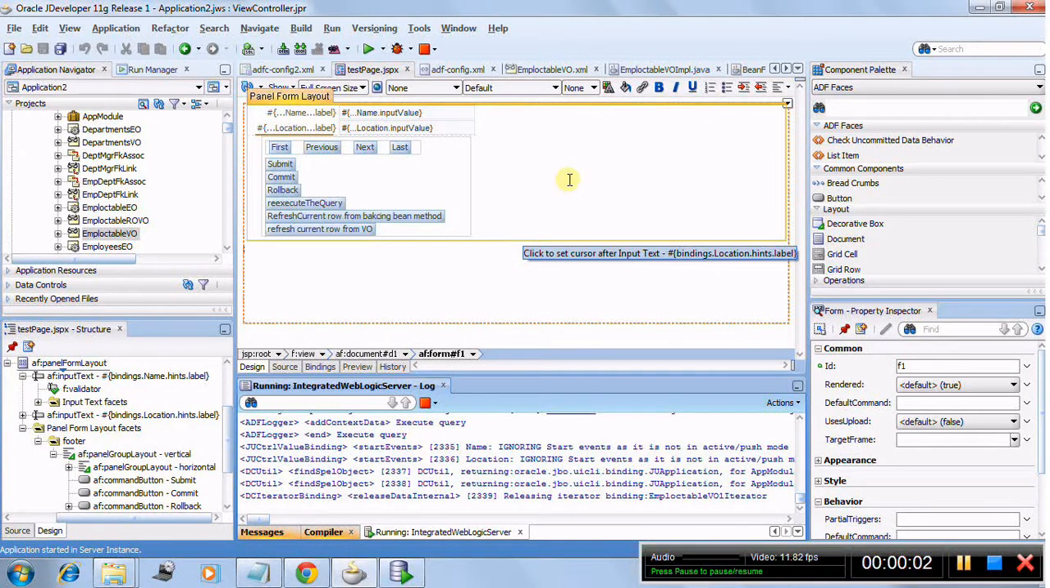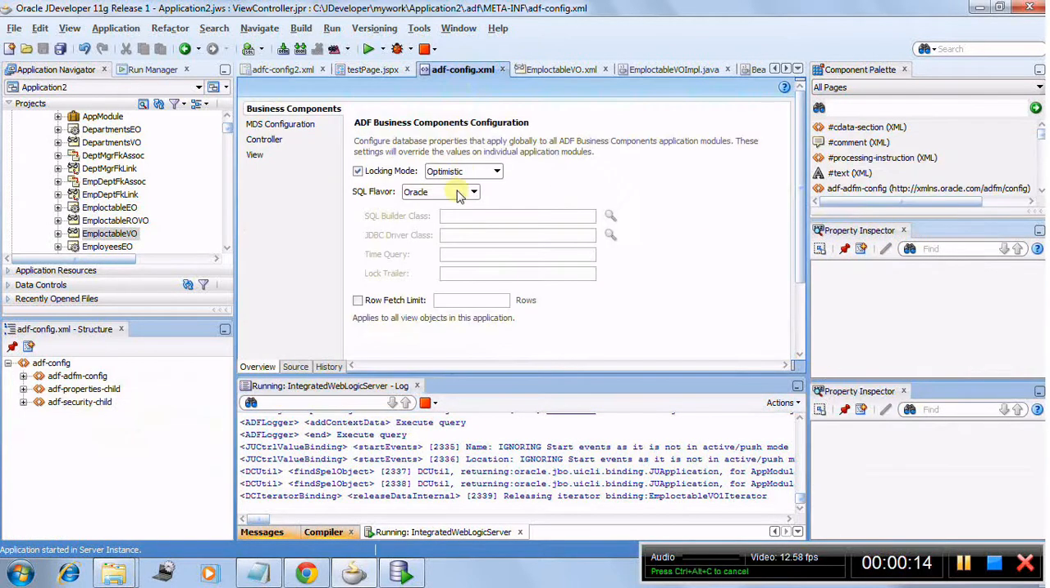Hey, hi, this is Sandeep, and in this tutorial I'm going to experiment with the optimistic and pessimistic locking. There will be concurrent users making changes, and we will see how it all works. Okay, so here I have got this optimistic locking.